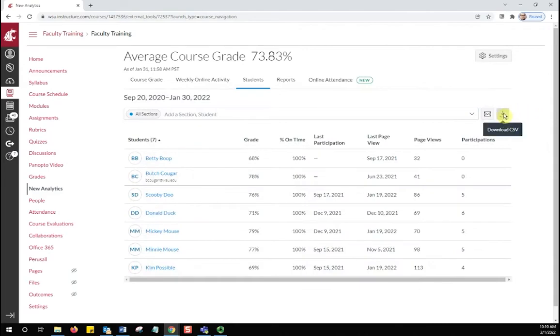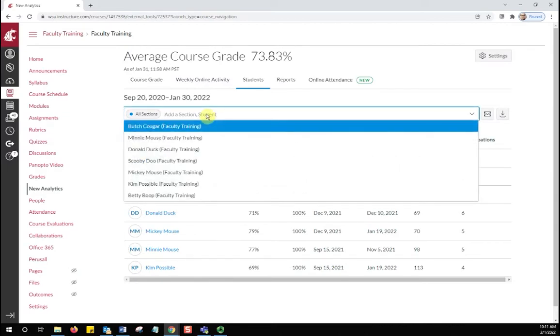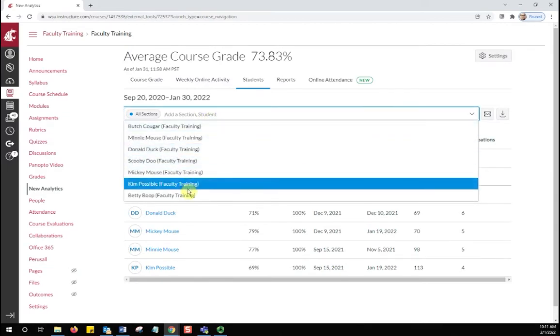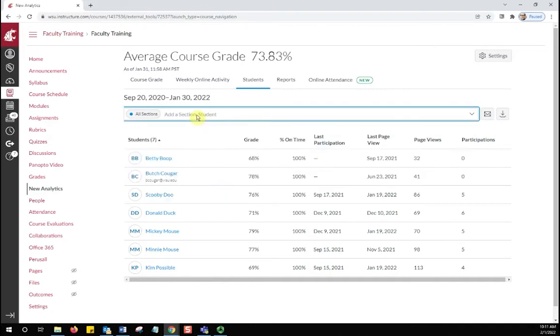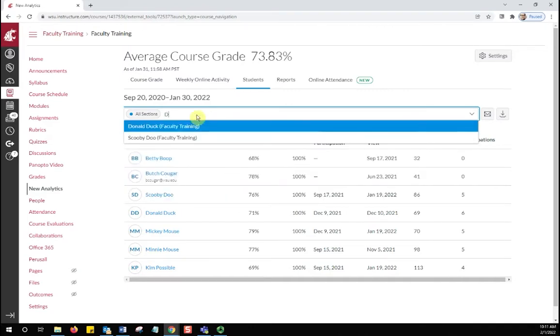Also, you'll notice the Download CSV button, which will allow you to download a spreadsheet containing all of this data. If you have a large class, you can select this drop-down menu and search for an individual student's name, or if you know their name, you can type into this window and then select.